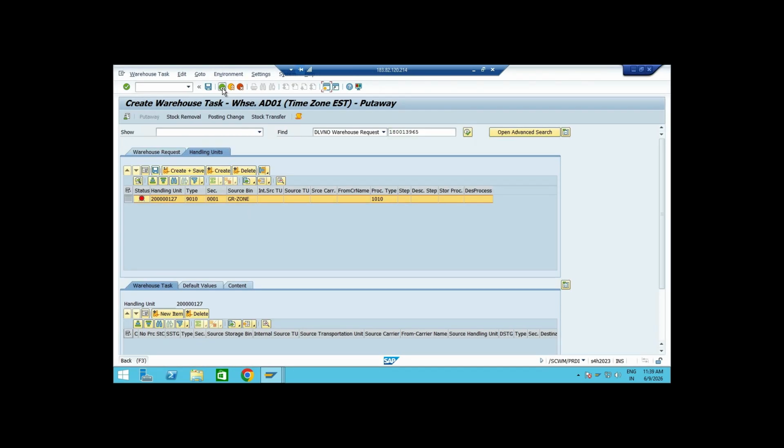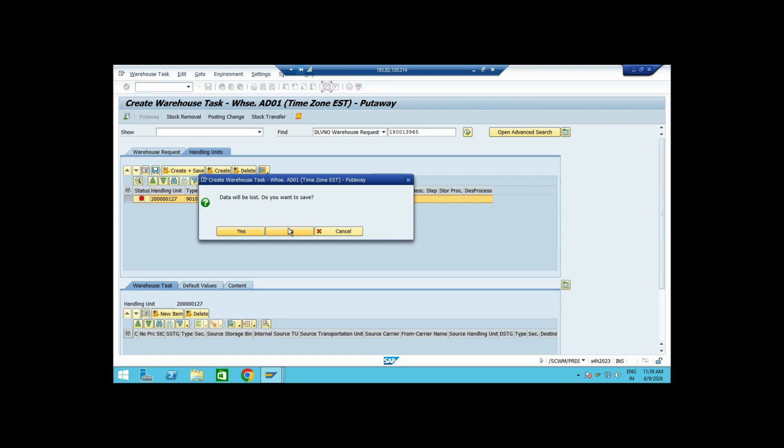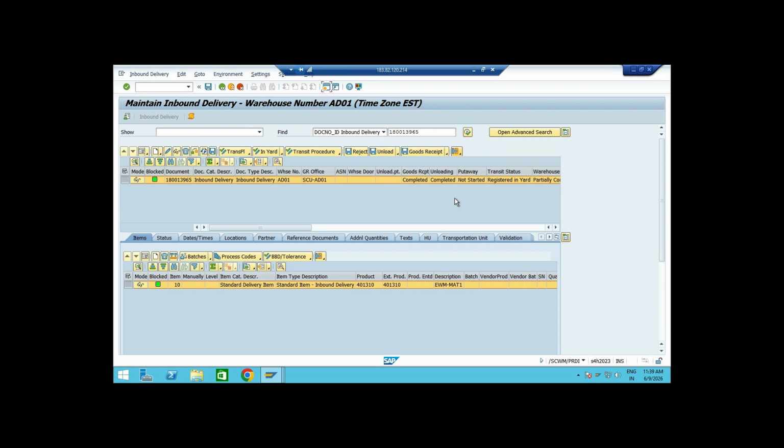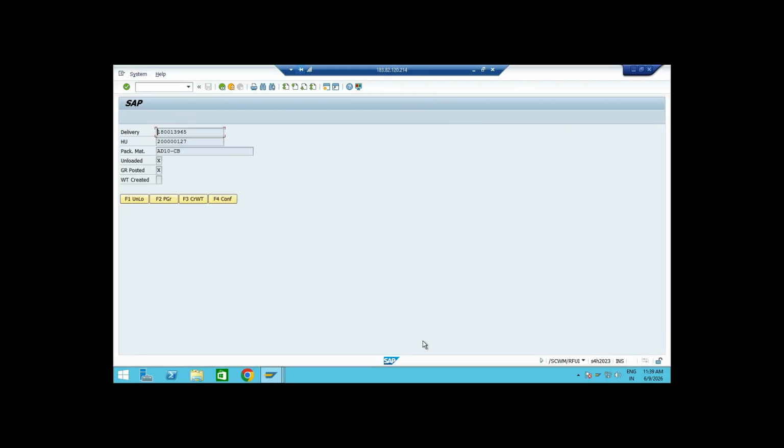Then let me go back. And do you want to save? No, I'm not saving it. So still there is no warehouse task created. Even from this RF I'll come out of it, or I can try to create the warehouse task right now. See, now it was created, because why? We just created two more bins, so the system was determining the bin now.